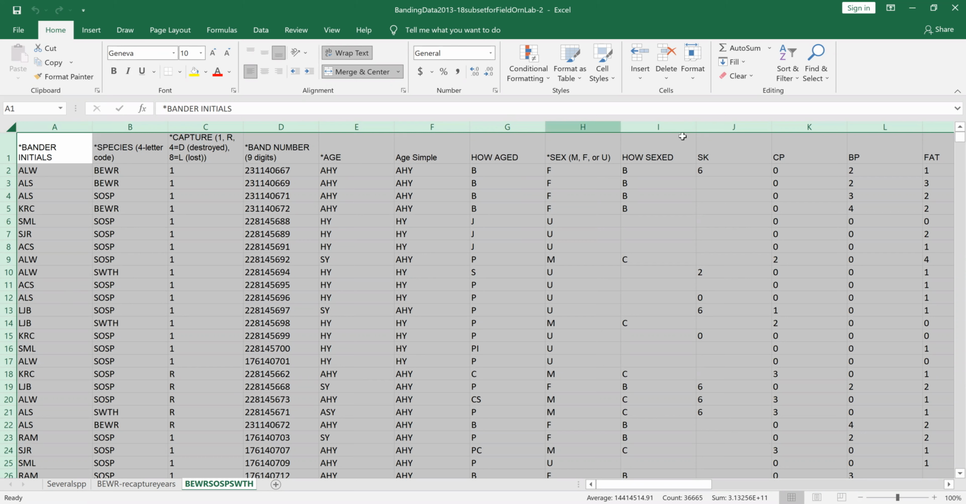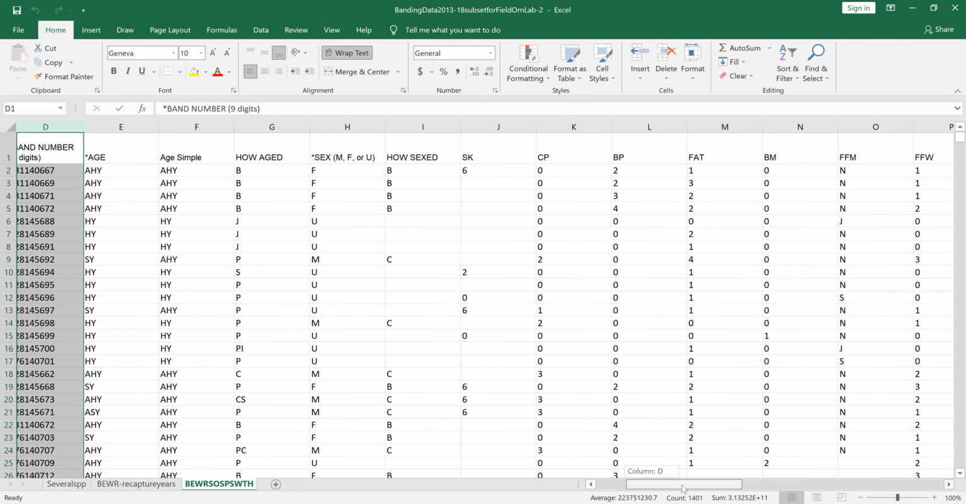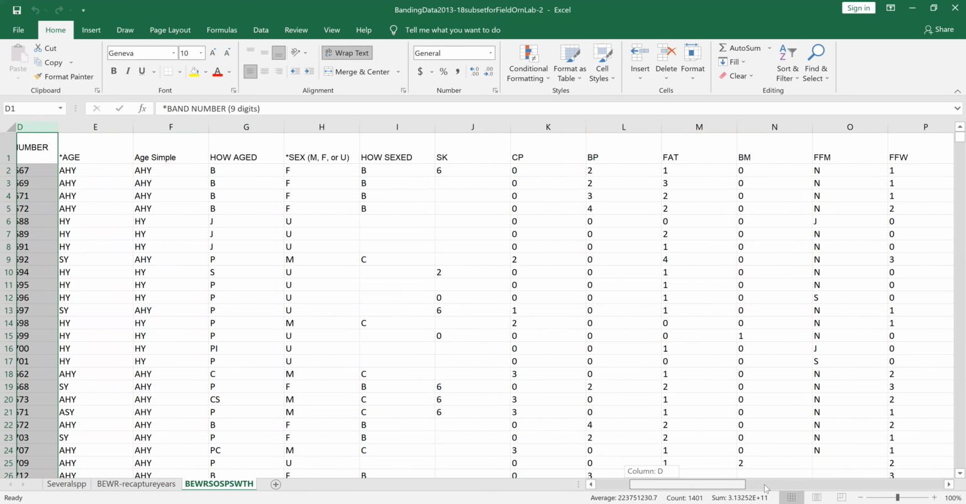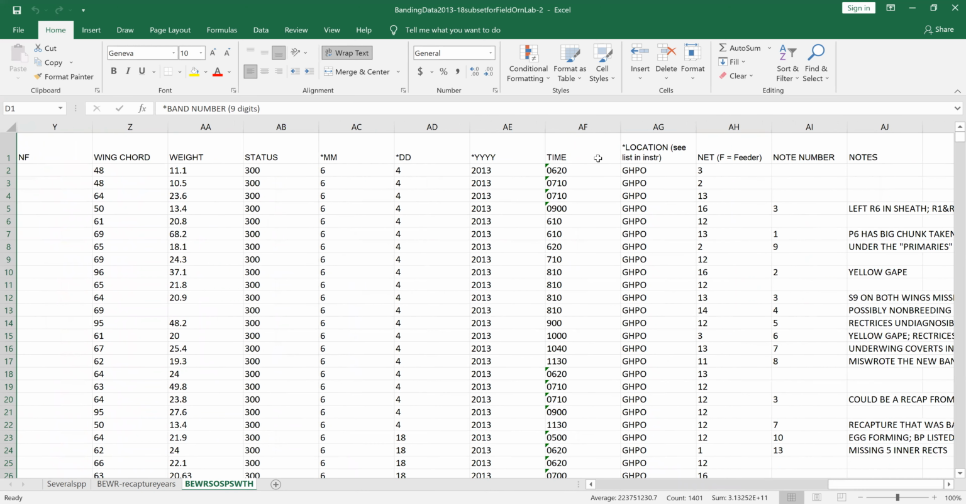We have lots of columns of information in this data set, including bander information, species codes, the actual band numbers, the age assessments of the birds, determinations looking at the skull, the fat, all sorts of standard MAPS information that is collected. And we also have the year here.